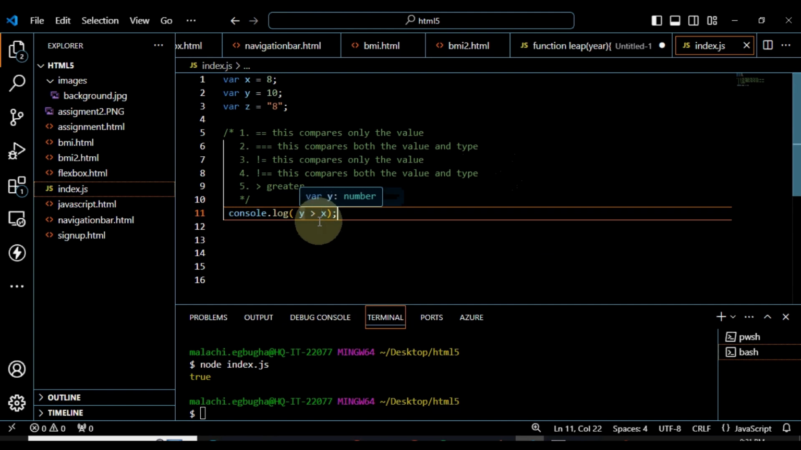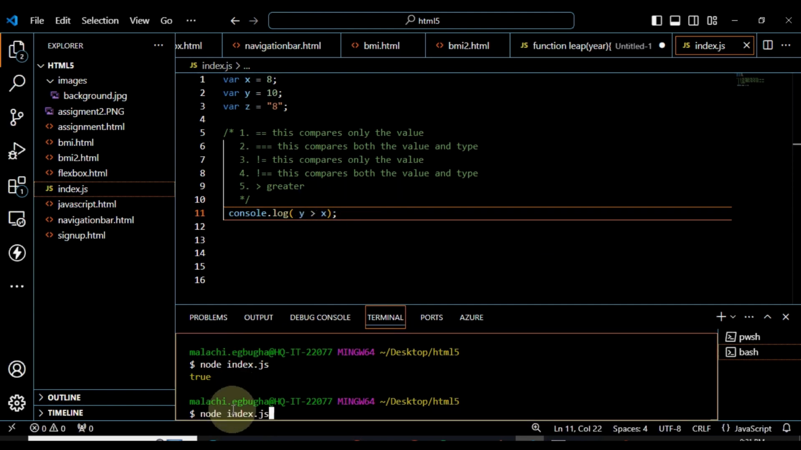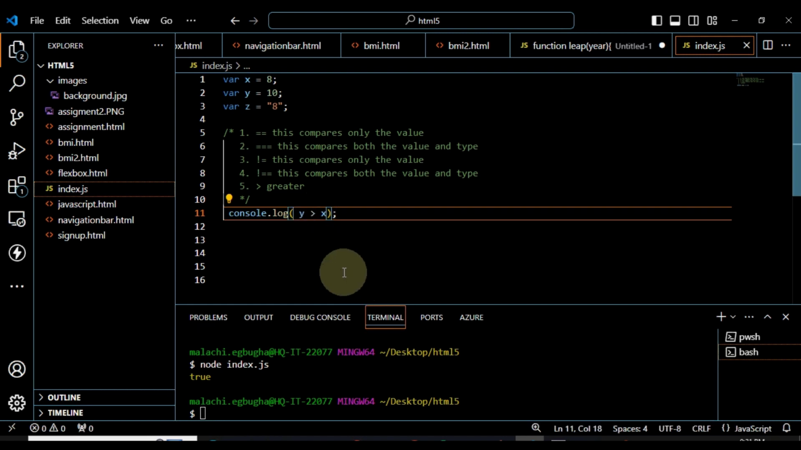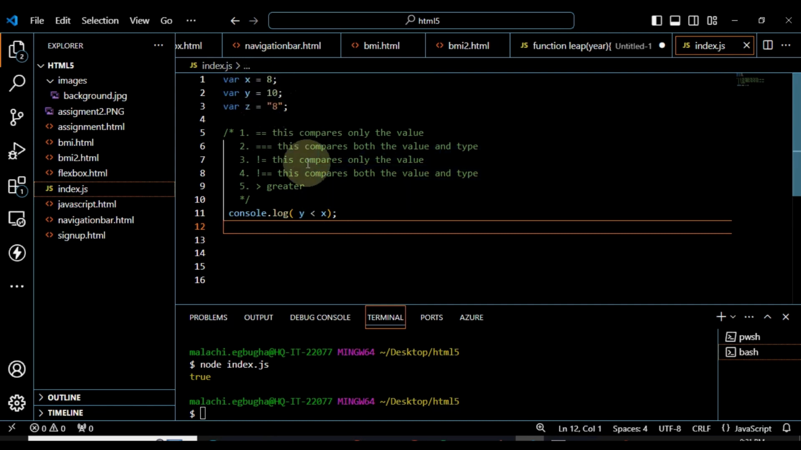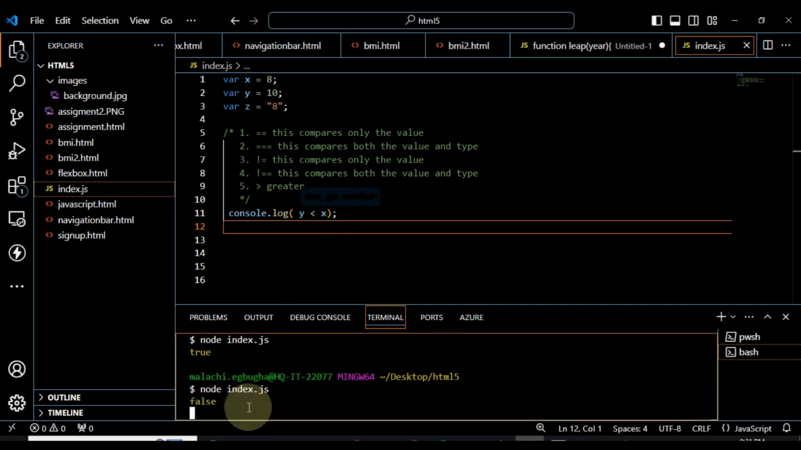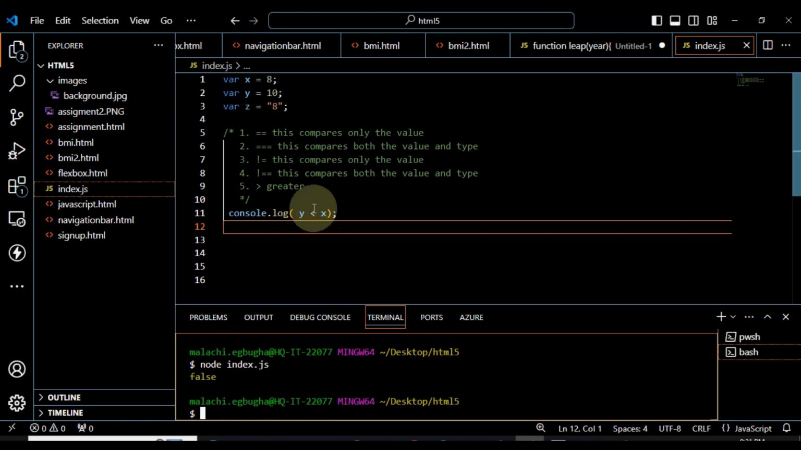You can see our y is 10, x is 8. So y is actually greater than x. If that's the case, it's going to return true. Now, if I turn it this way, this is x is greater than y. In our case, x is 8, y is 10, so this is not true, because y is actually greater than x. But our expression is saying x is greater than y.